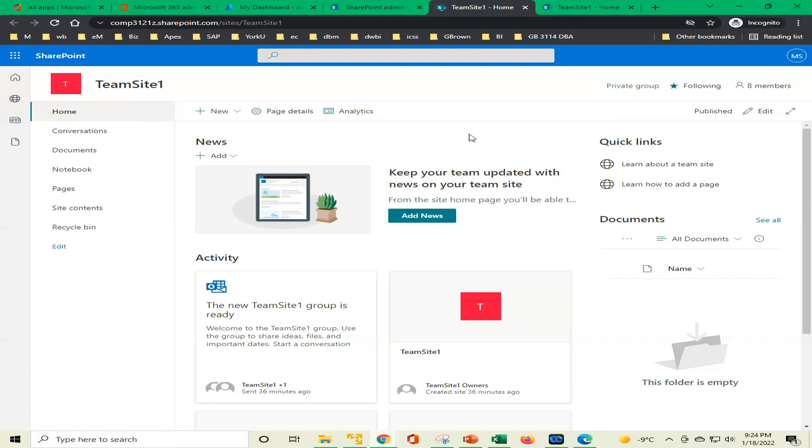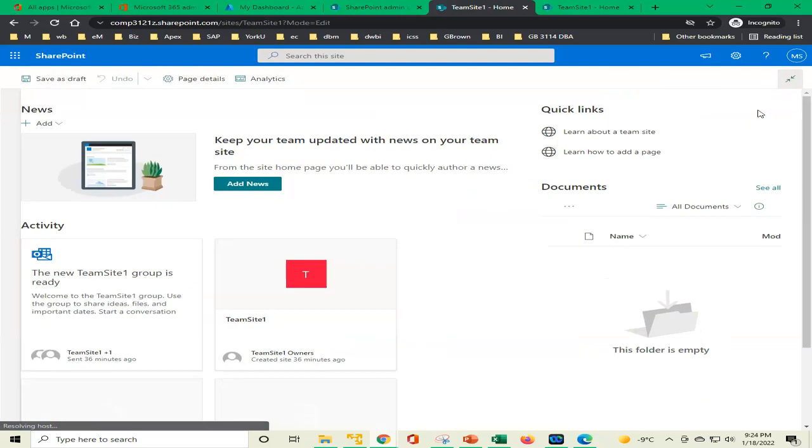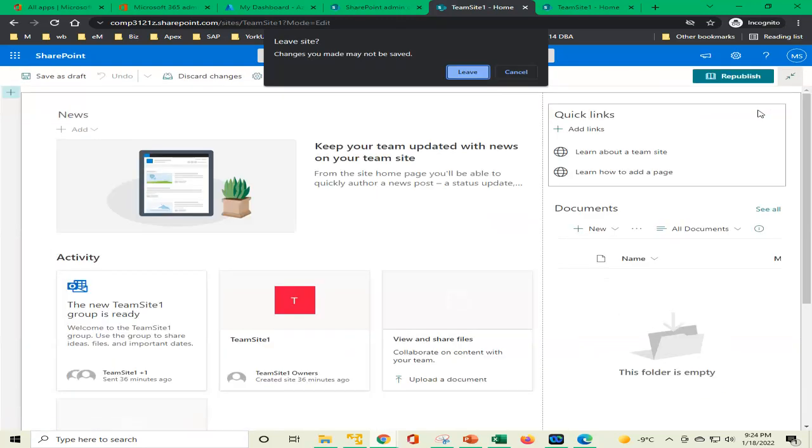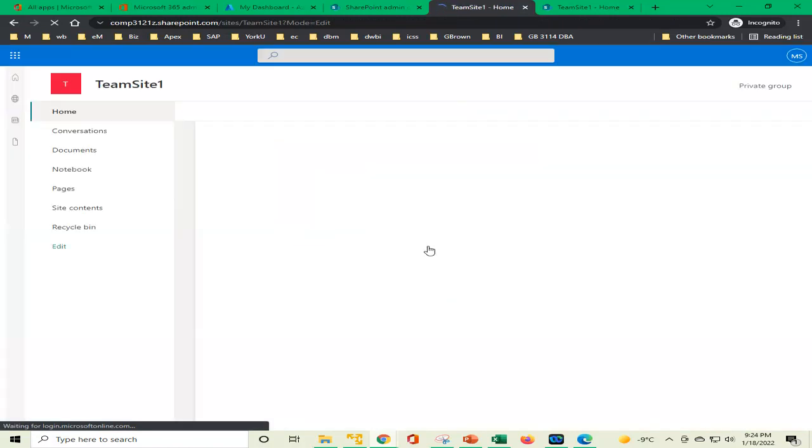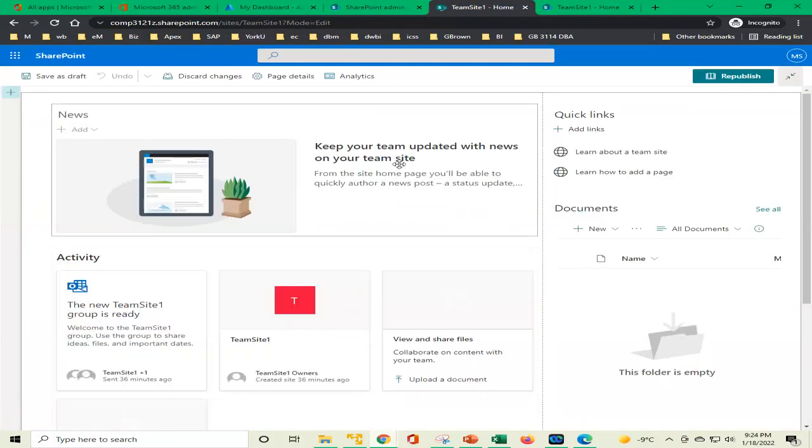For example, we can edit our site directly, add and remove objects, and then publish it again. So if we click edit here, what will happen? We will see in a minute. Changes you made may not be saved. Yes, leave the site. Because now we are editing this site.